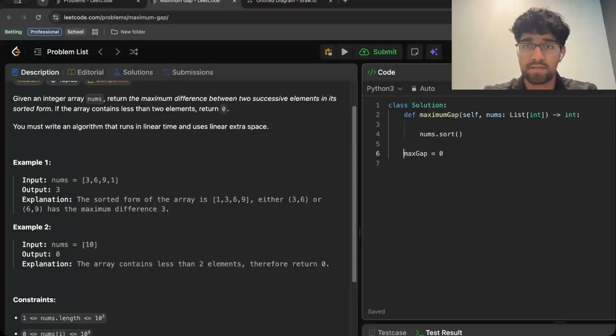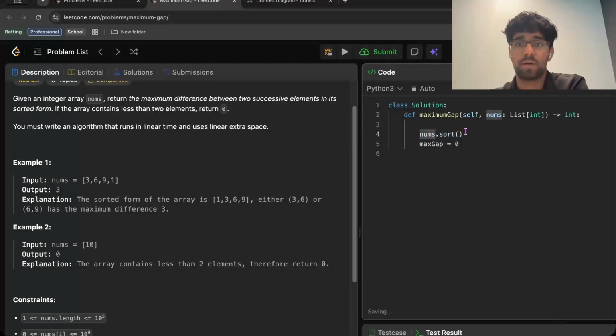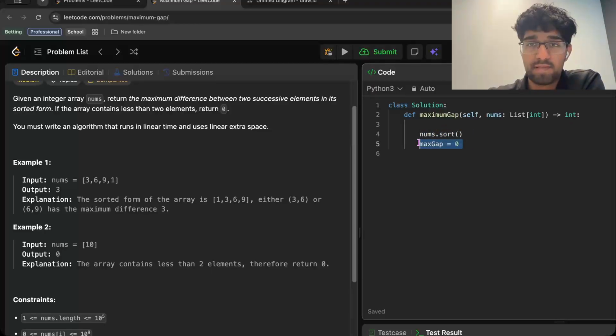Even if we're not given something that's sorted, if we are given something that's sorted, this will do nothing. But if we're given something that is not sorted, this will sort it, because it needs to be returned as something sorted. So let's just return it as sorted inside of the function itself.